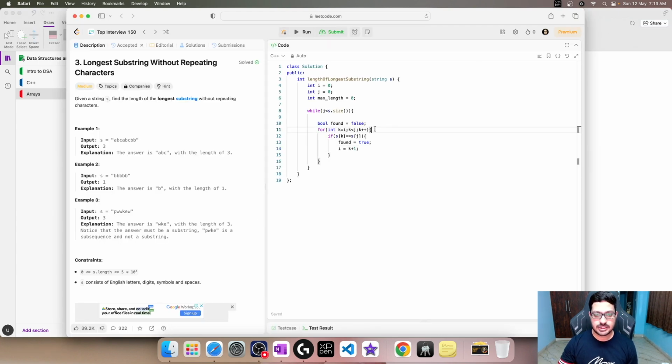So after checking through the entire window, if the repeating character is not found, then we can expand our window, right? First case is check the window, and if it is found, we will shrink it. Second case is if nothing is found, then we are happy to expand it.